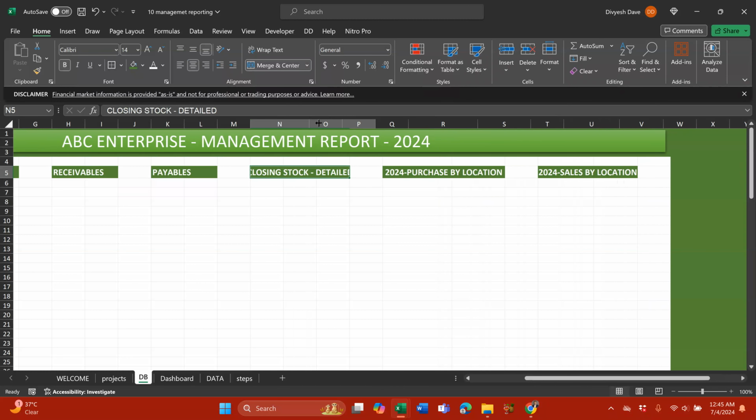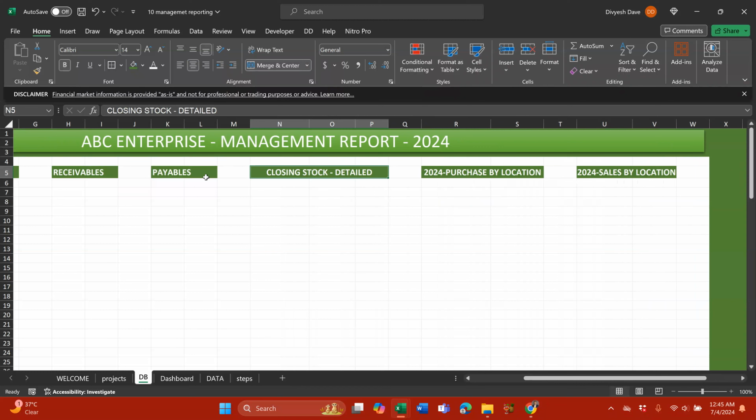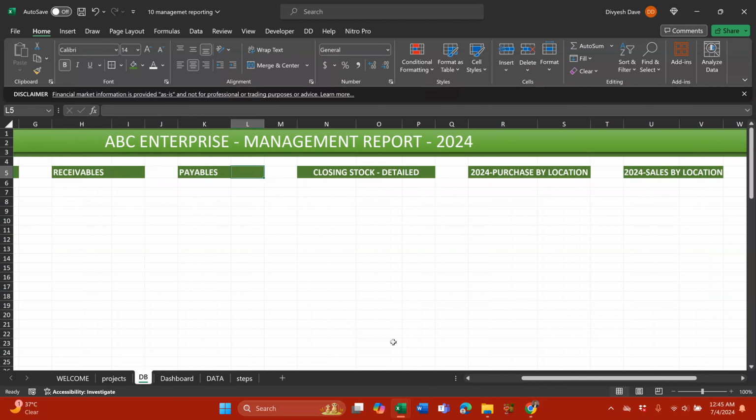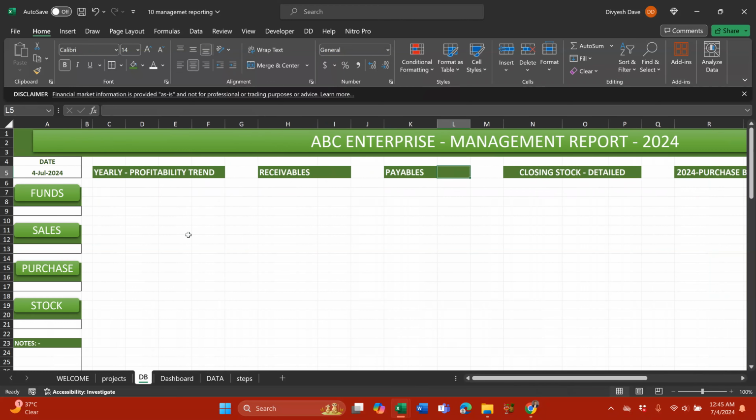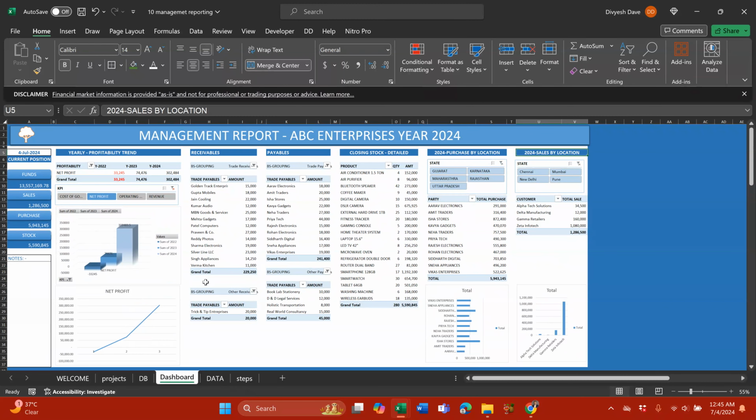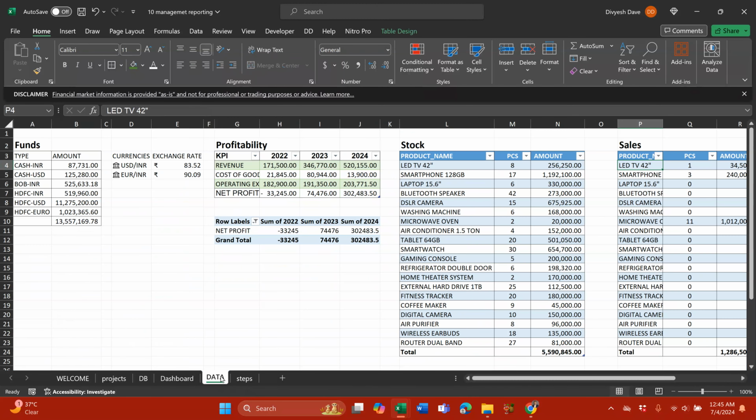And then stock detailed or payables, receivables. Yeah, all details headers are done. Now we will need our data. For data, we need a database, right? So we will create our database. The first database is our fund.